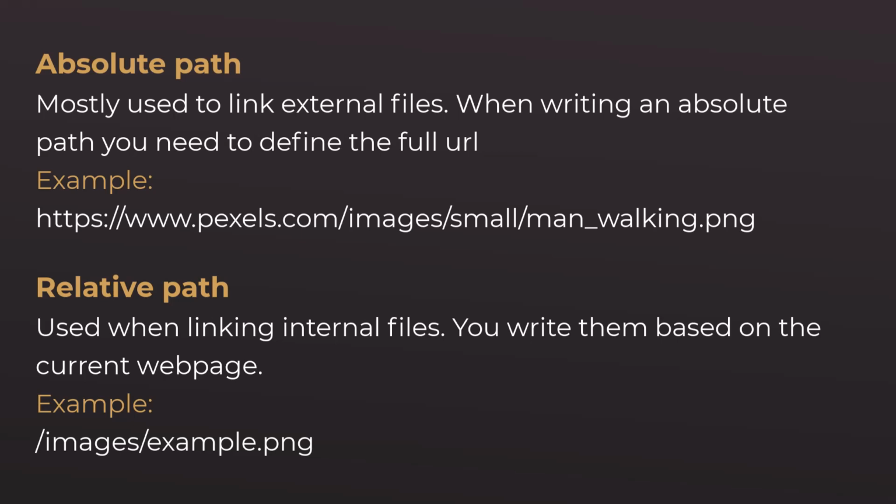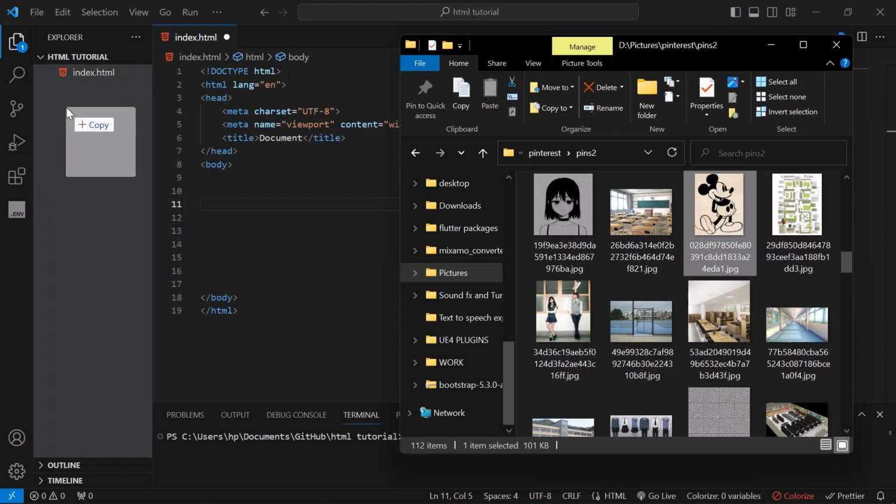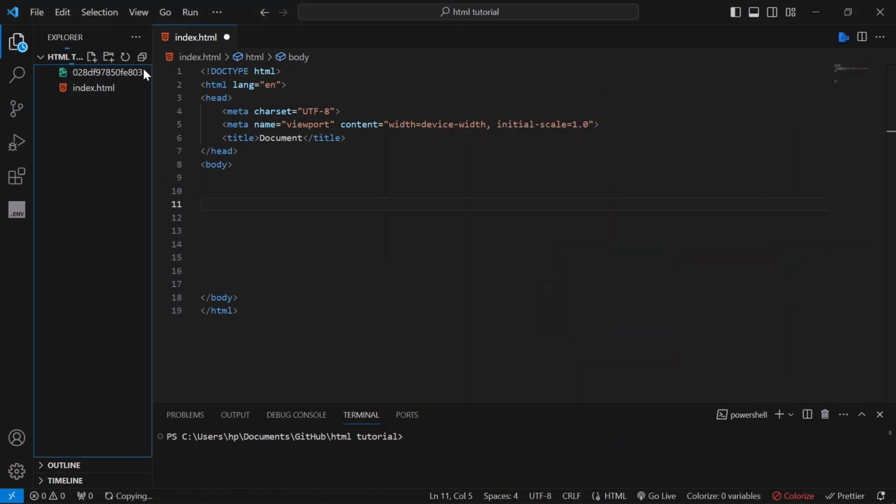While a relative path is mostly used for internal files. The files can be found on your website. You write them relative to the current web page. So now that is just basically absolute and relative paths. I'll bring an image into this to demonstrate.